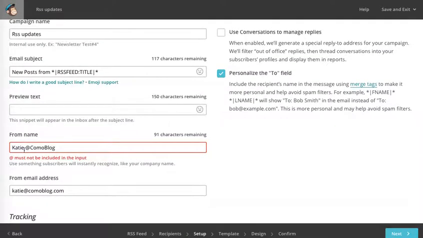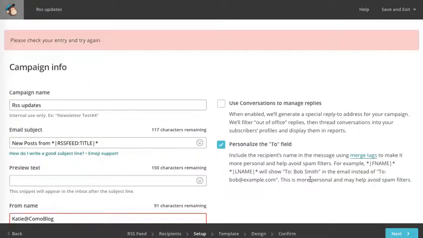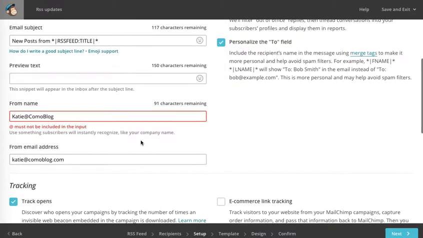Oh, and see, that was a space there. Isn't that nice that it reminds you if you made a mistake? Oh, and it's not doing it again now. At must not be included in the input. Okay, it doesn't like it that it looks like a name there. So Katie at comablog.com. We'll change that because that's who they're going to see it as from.